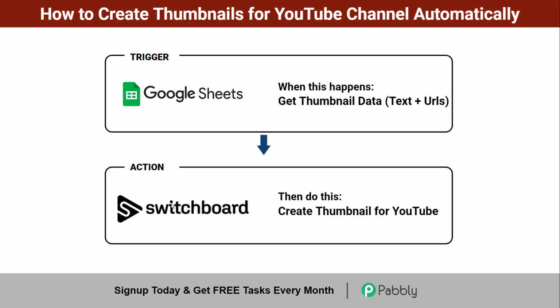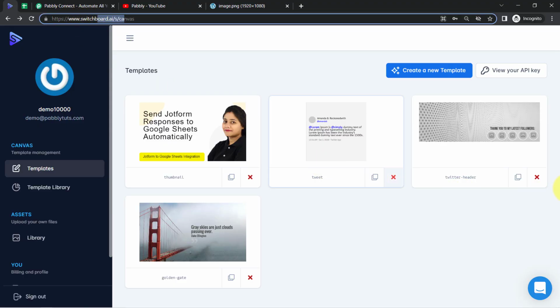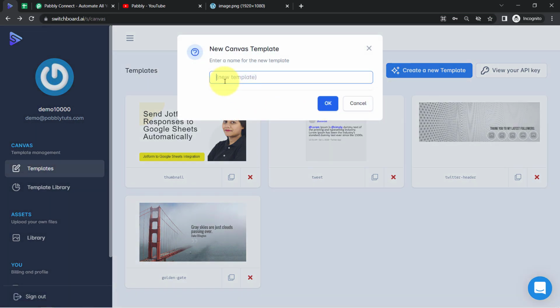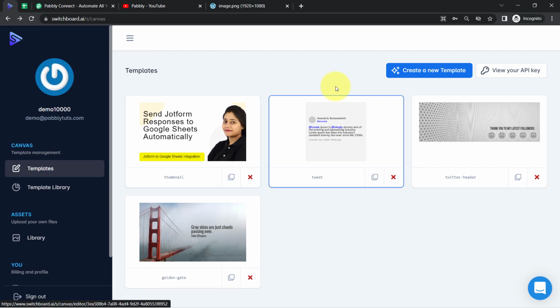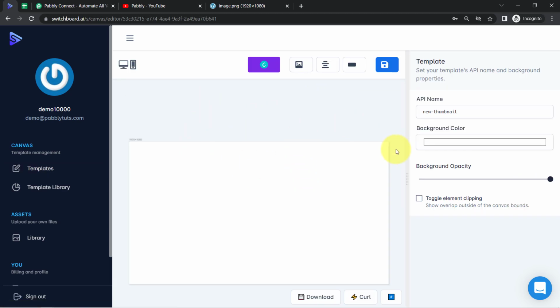If you also want to learn how you can do this, come with me and I'll show you the process step by step. Firstly, you need to create an account in the Switchboard application, and after logging in, you need to create a new template. I have already created one template in my account, but in front of you I am going to create a new template so that you can learn how to create a thumbnail for your automation. I am going to give this name to my template.